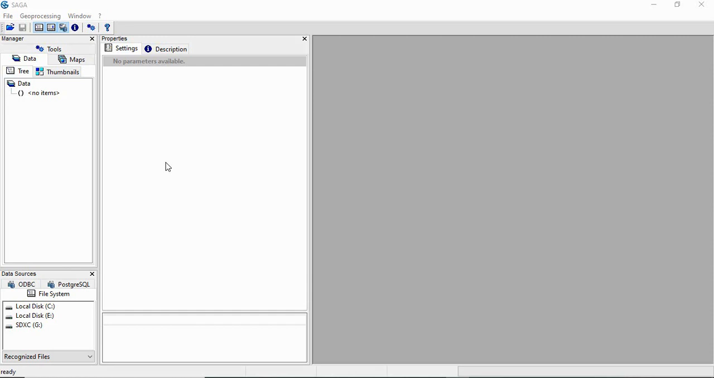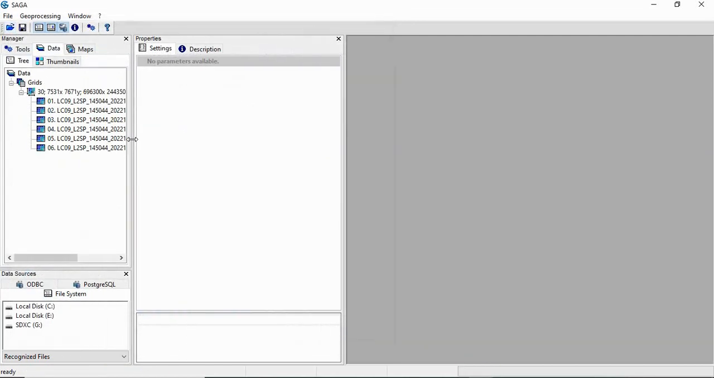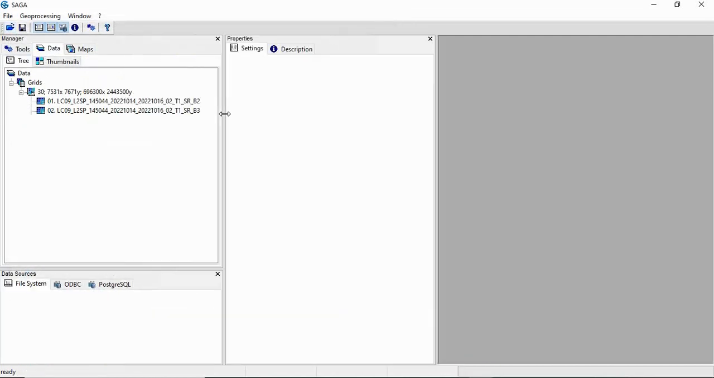In this video, we will see how to do unsupervised classification in SAGA GIS. So we will get a Landsat data here. This is Landsat 9 data, and we are taking from B2 to B7, meaning blue to shortwave infrared bands. Now click open. Now we will visualize it in RGB composite.